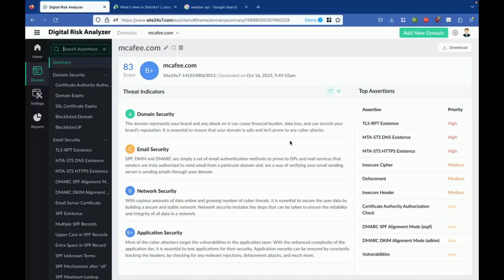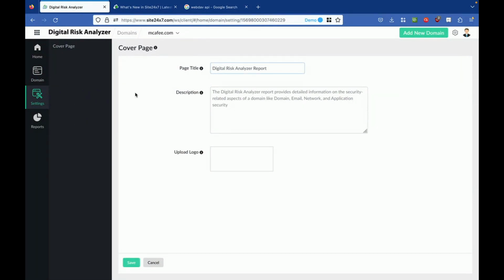And what are the assertion level scores? We give the representation and the security details, and you can customize the logo and even the descriptions here. So this is the DRA, and for DRA, there are certain user roles as well. If you want only certain users to have access to this, you can do it in the settings page. And I earlier mentioned customizing the logo and descriptions, right? So you can do it here.